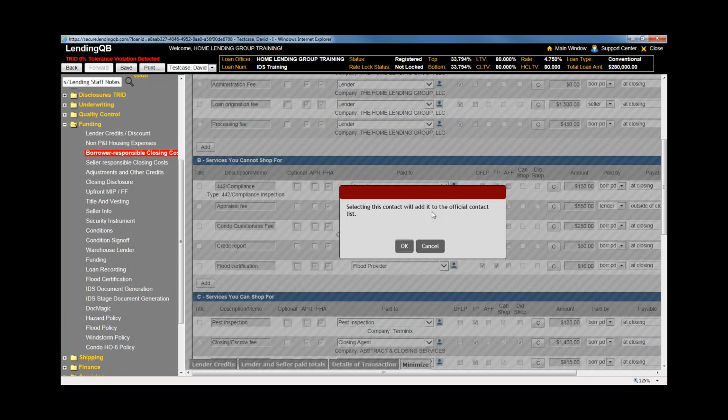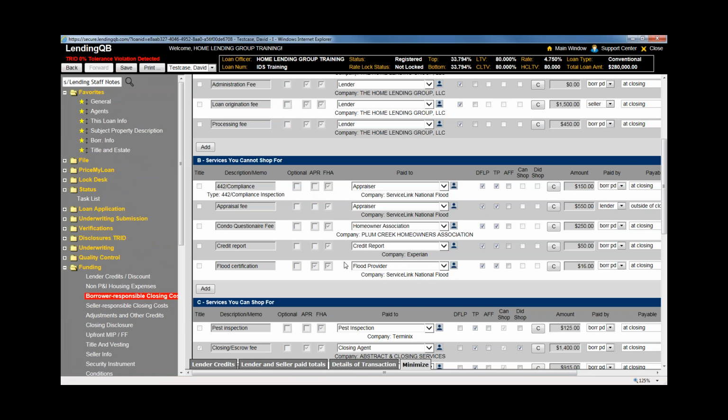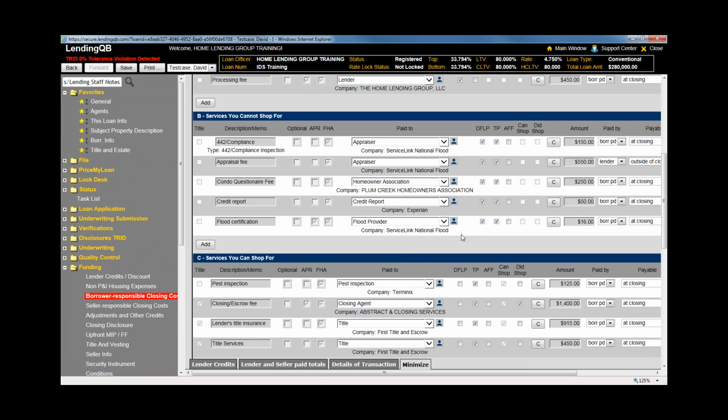I'll click select, and it's going to tell me selecting this contact will add it to my official contact list. I'm going to click OK, and then notice it's linked to this company. And if I go to my agent screen, that flood contact will have auto-populated. So it's killing two birds with one stone by clicking this icon to link the contact and add it to my agent screen.